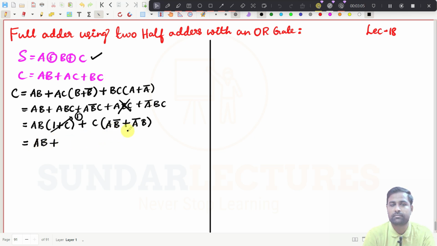So next, you can write this AB separately plus this one. What is this? AB bar plus A bar B. It is like XOR, right? So it is an XOR. So C into A XOR of B. So now you take this as the final expression for carry.